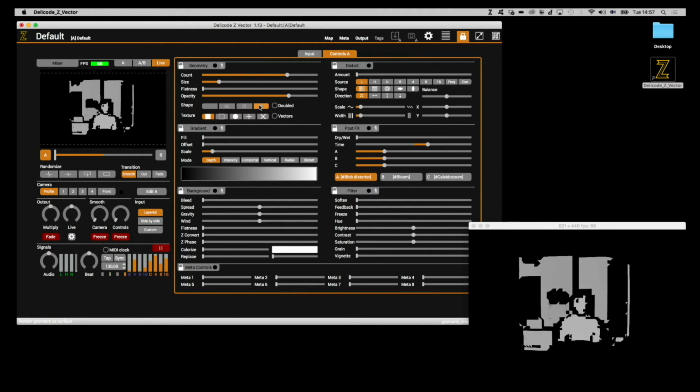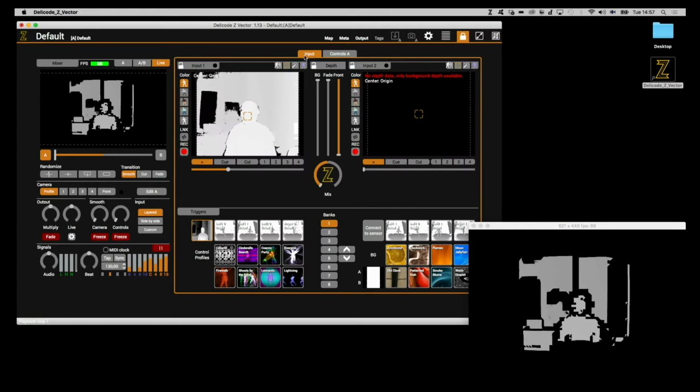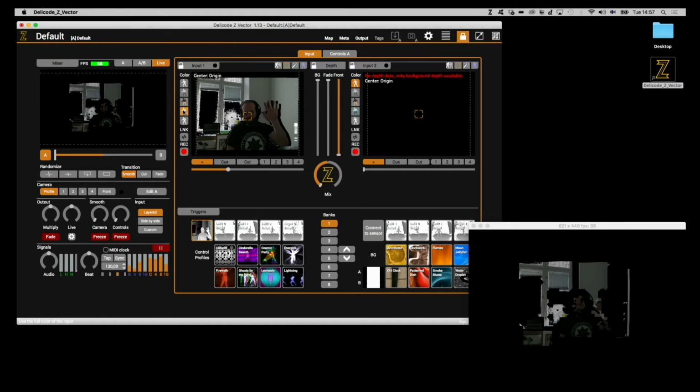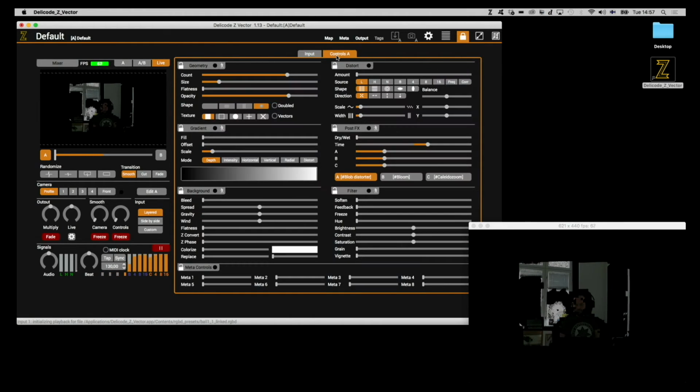Now, before doing anything, I think I will want to texture my depth feed with the RGB input from my camera. So I'll maneuver back to input, and I'll switch color to RGB. So, hi there. Now let's do something with color.